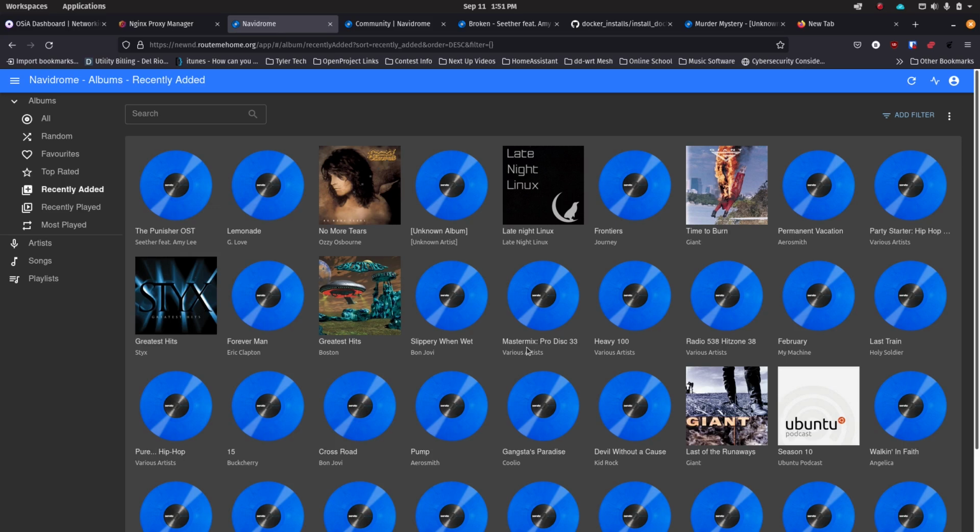Which means now I can set up this address, the new nd.routemehome.org, and log in through my Subsonic client on whatever device I'm using, and it doesn't matter if I'm at home or if I'm away. I can stream my music that way, or I can download the music when I'm away to play it offline, those kind of things. So really we're all set up.